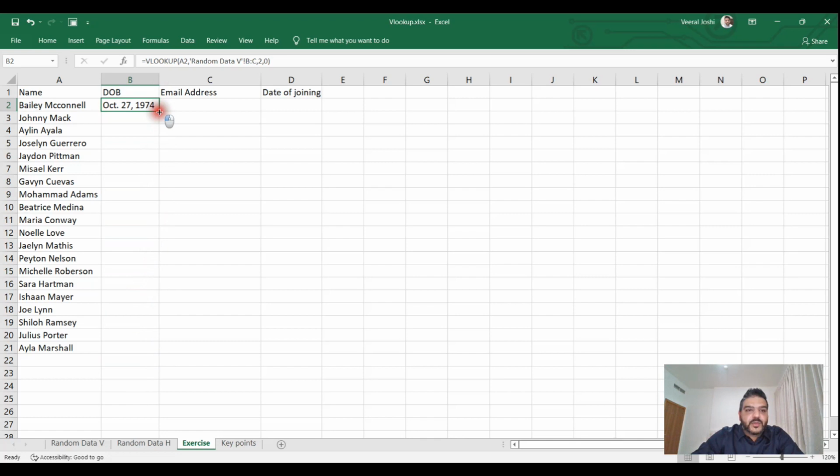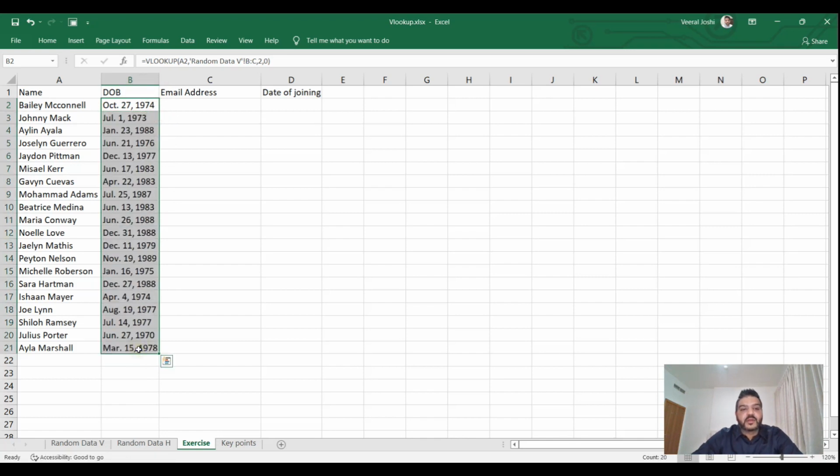If I want, I can just double click on it and automatically it will fill in the details for the rest of the employees as well, right? So that's how you use the VLOOKUP formula. Let's do a quick recap.